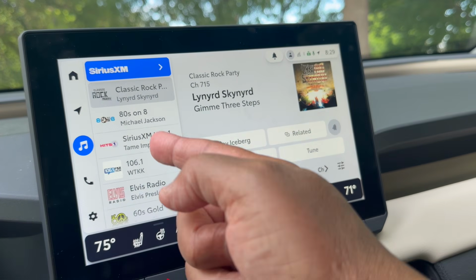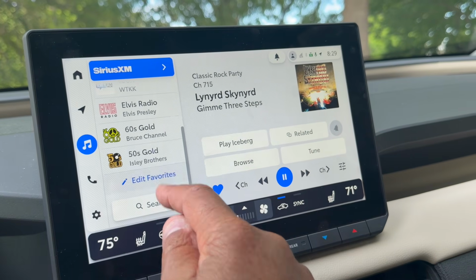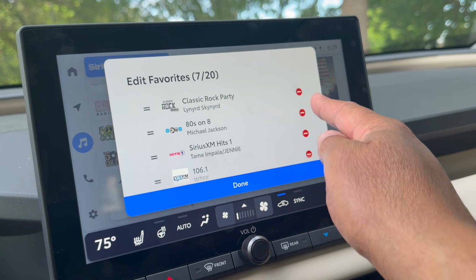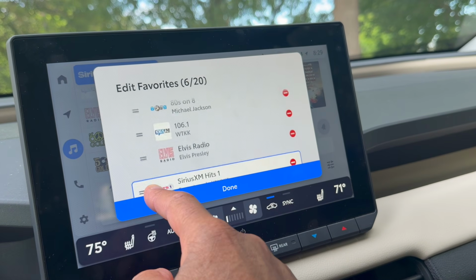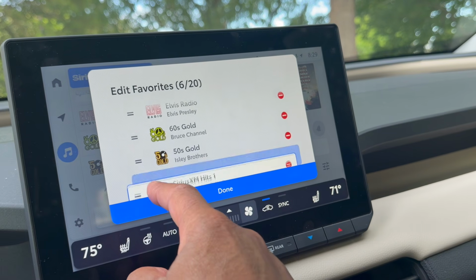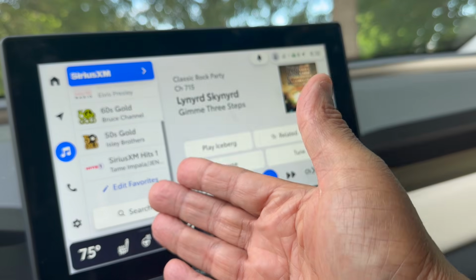If I want to change the arrangement of those channels, all I have to do is go all the way down to the bottom here and hit edit favorites. I can either delete it, okay? Or I can grab right here and move that to any position I want. And then once I drop it, I can hit done, and that's going to change the order of your presets here.